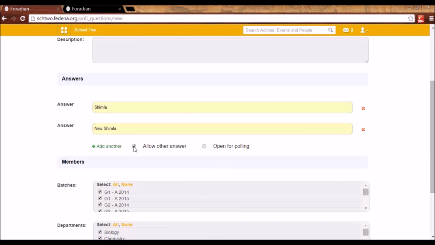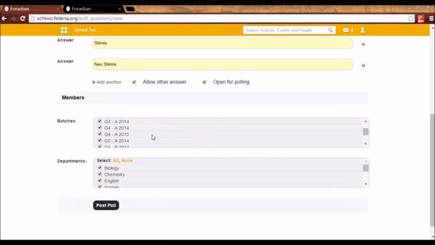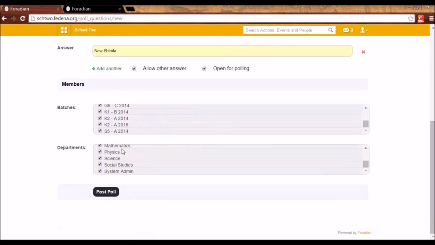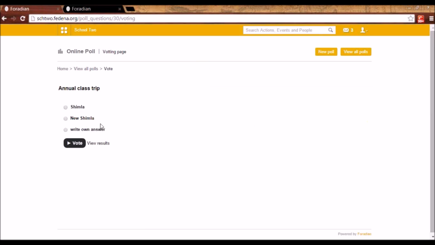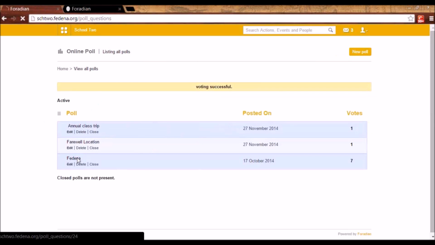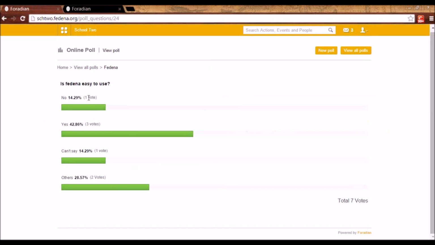If you want the student to be able to write an answer besides these answers, you can select this. And if you want this poll to be open, you can select this. You can select the batches applicable. You can select the departments applicable. So when any of the employees or the students amongst them log in, they will be able to see this poll. Once you've done that, you'll be able to see this poll here when you click on it. This is the view that will appear for the students and the employees who can see this poll, and they can vote for a particular option. And this is how it is going to look actually. It shows the number of votes, the percentages, and the opinion of the user. So this is about polling.